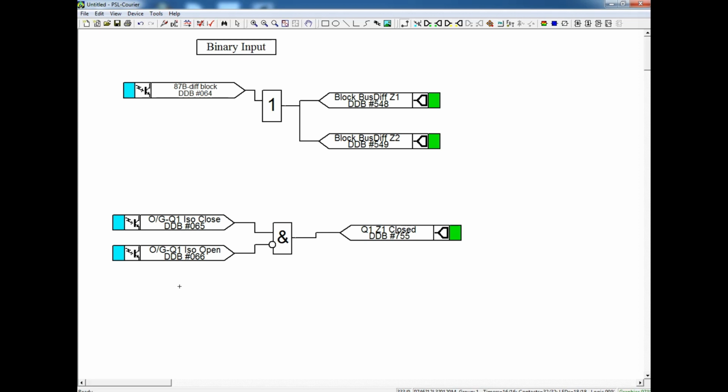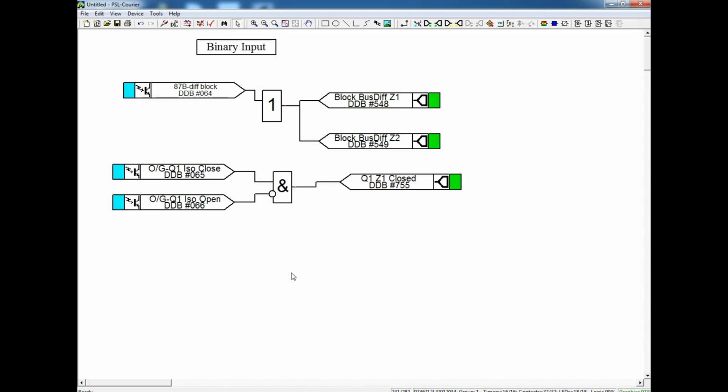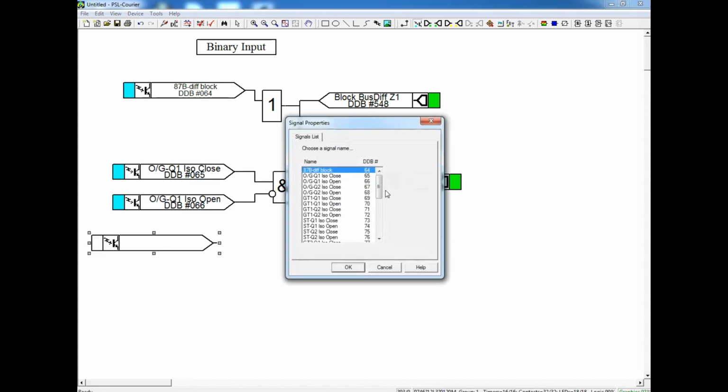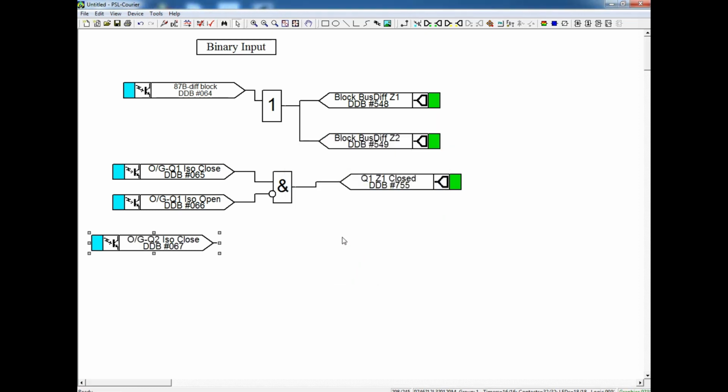Same way for Q2, Z2 is for zone 2. For zone 2, corresponding input we have to add. Similarly, we have to make it for all binary inputs.